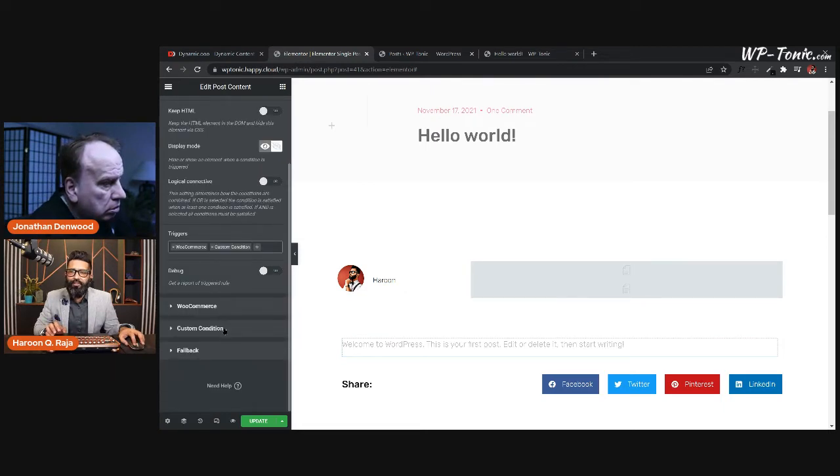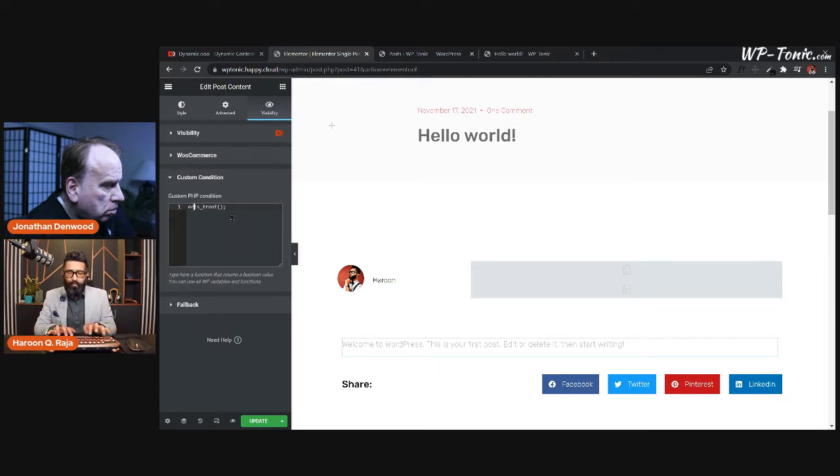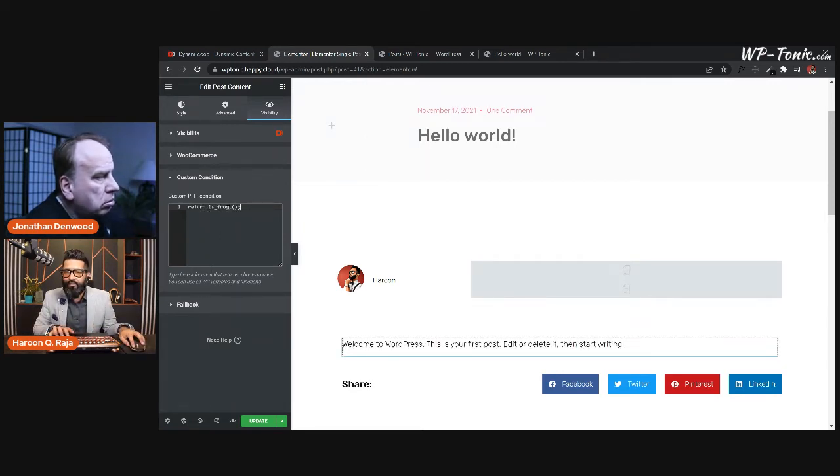I recently used it on a client site where I needed to combine, where I needed to basically utilize multiple conditions that weren't available to me in the native options. So over here, you can add any PHP function or any PHP code that returns the value of true or false. And based on that, the widget would be shown or hidden. So let's say I want to show it if the current page is the front page. So I've added return is_front_page.